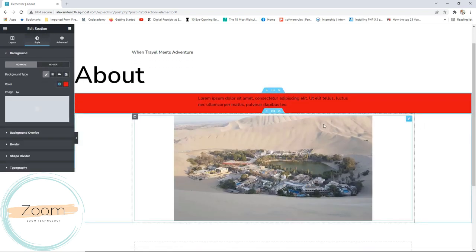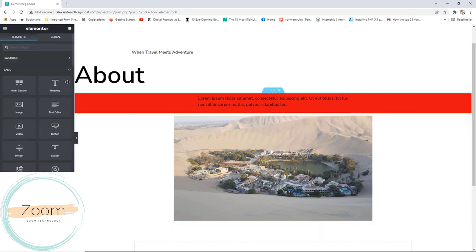All right, what exactly are margins? Margins are used to add space between sections. So right now we've got a section here holding this text editor with the red background. We have another section in here holding the image. So if I wanted to create plenty of space between these two, I could actually use an element in here called the spacer element.